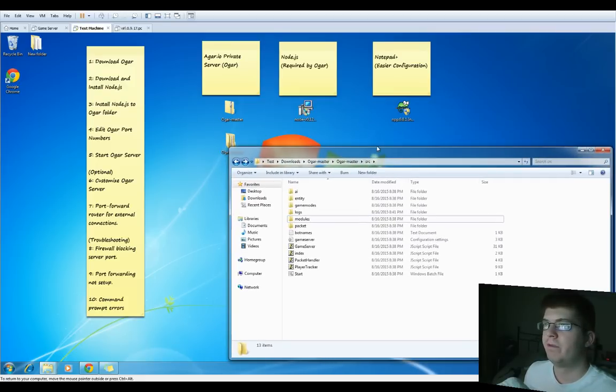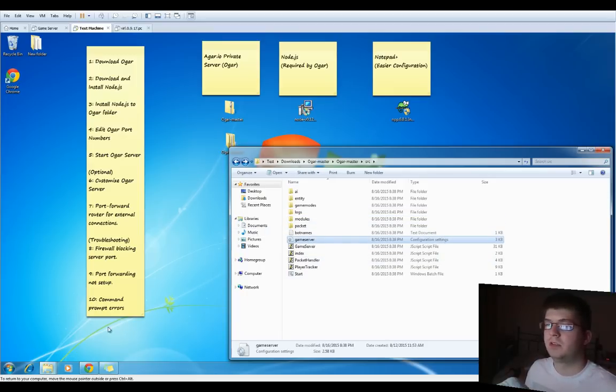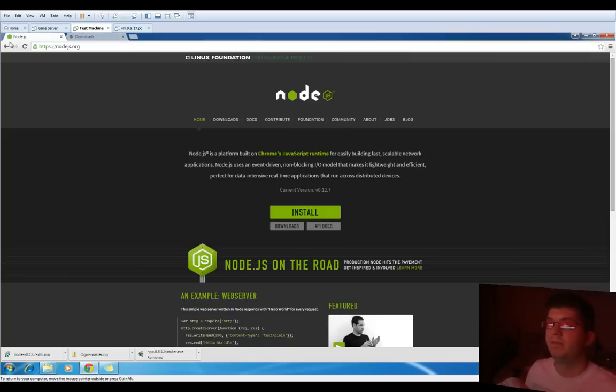So the fourth thing we're going to want to do is edit our port numbers. By default, this Ogar server runs on port 443, which will conflict with Skype and some other applications. So if you're using Skype, then you will get an error when you try to start your server. It'll say that the port is being used. So to change our port number, actually before we do this, I'm going to show you how to get Notepad++.